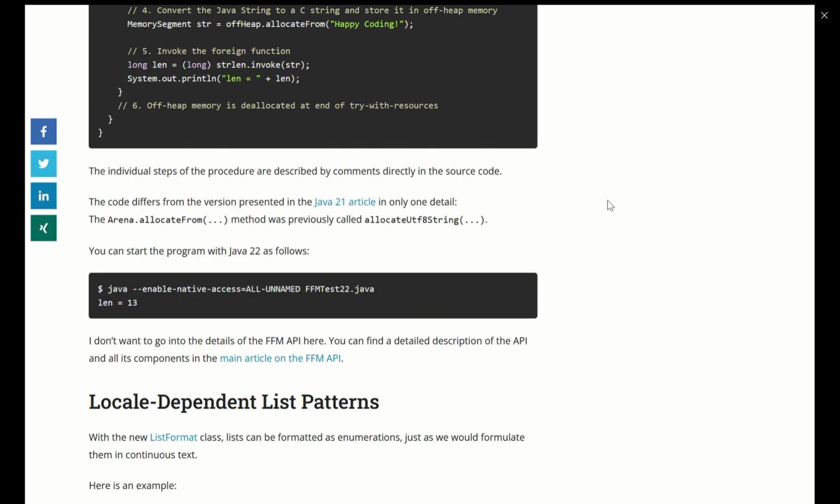The individual steps of the procedure are described by comments directly in the source code. The code differs from the version presented in Java 21 in only one detail: the Arena allocateFrom method was previously called allocateUtf8String. You can start the Java program with Java 22 as follows: java --enable-native-access=ALL-UNNAMED FFMTest22.java, and the length is printed. I don't want to go into the details of the API here.